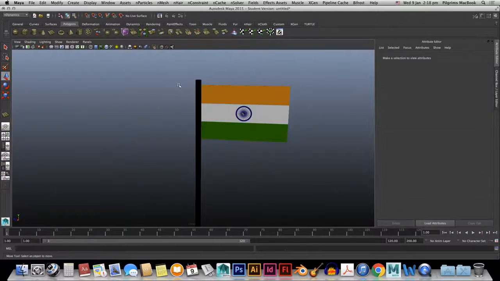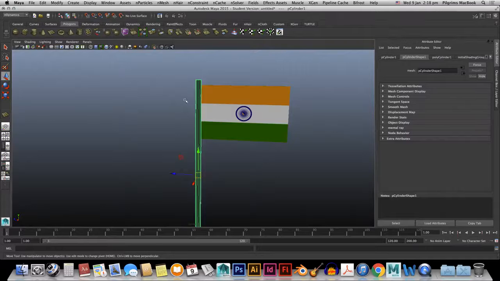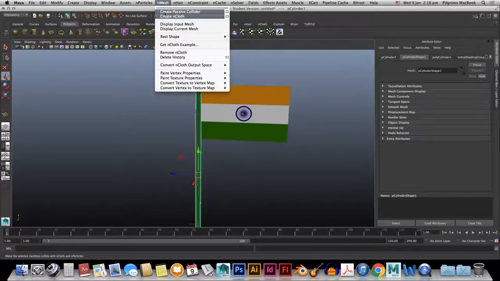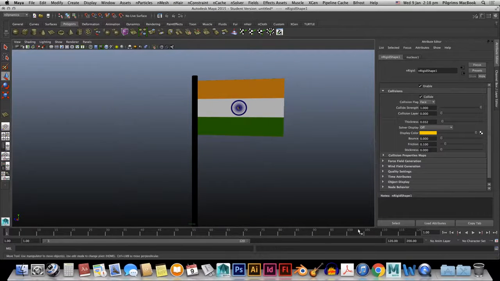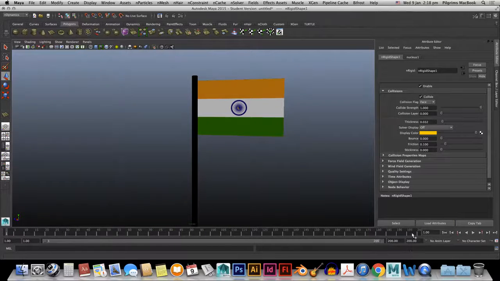We'll click over here, and this is the rod, which is the supporting part of the flag. So I will go to nMesh again, and will hit create passive collider. So I have 200 frames. We'll just drag this so that I may see the 200 frames, which is from 1 to 200. You can increase the frame size according to your need. At first, we'll go to the first frame and just play.